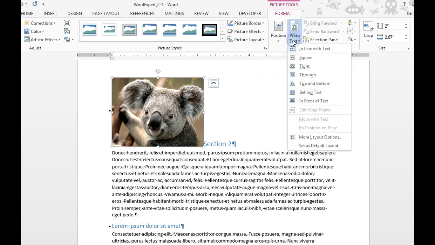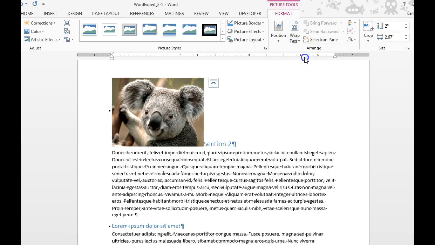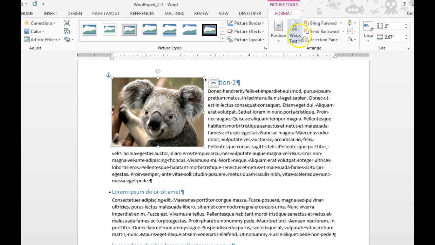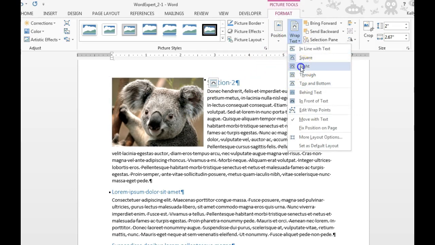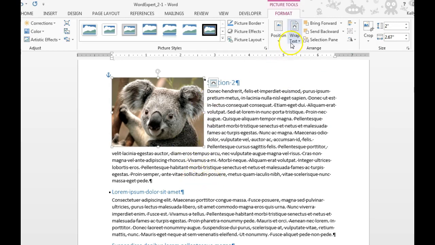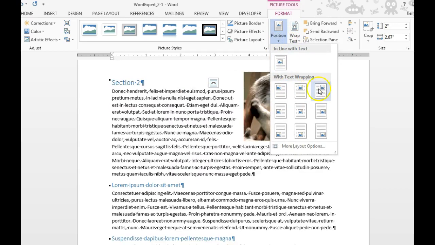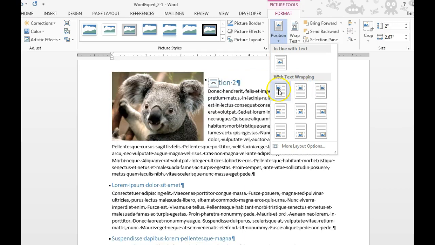You can even wrap the text square, which makes stuff wrap around it, or tight. If it's an oddly shaped picture, you might choose tight and it'll wrap closely to the picture. You could choose to position it right, middle, left.